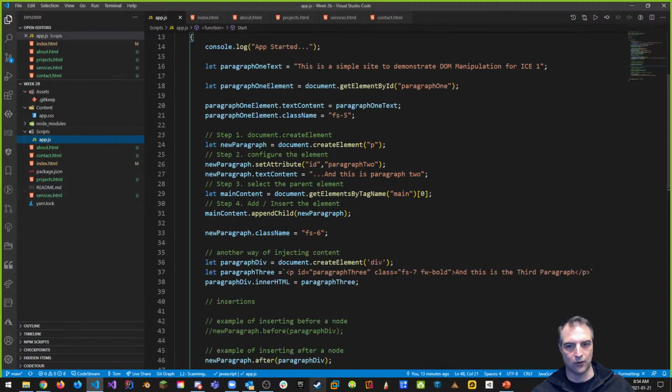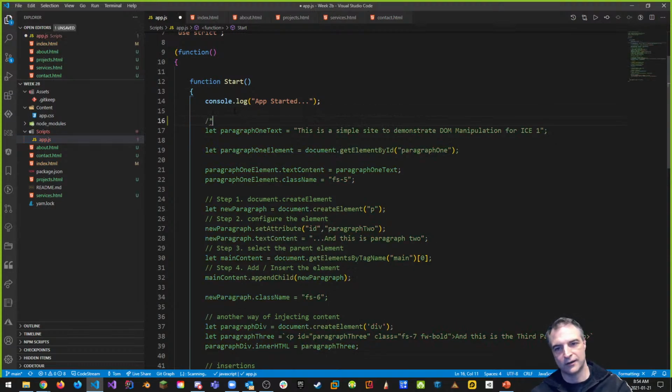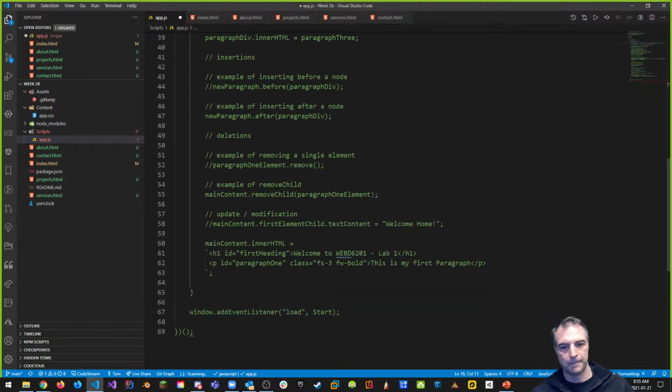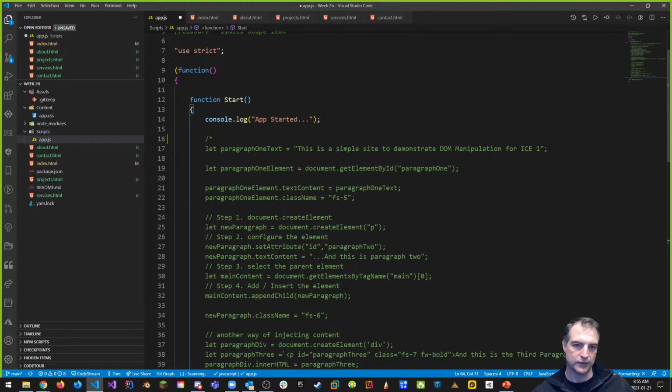Let's wipe out all of this stuff by commenting it out. We're going to do a block comment, and at the bottom, we'll put another block comment. There we go. So we've blocked all of this content out. Once we've done this, let's see if we can figure out which page we're on.